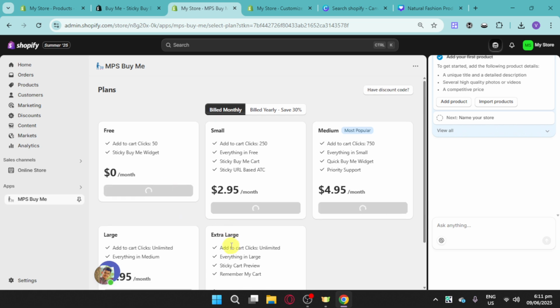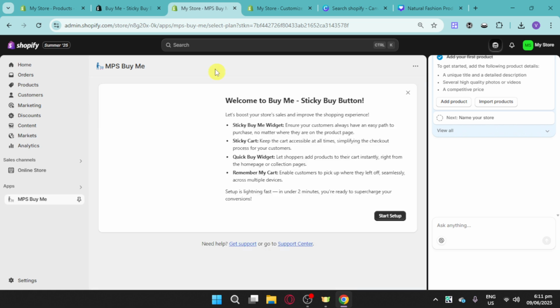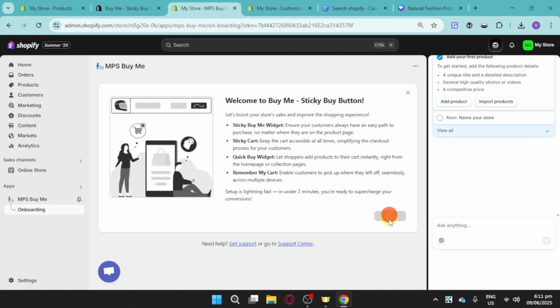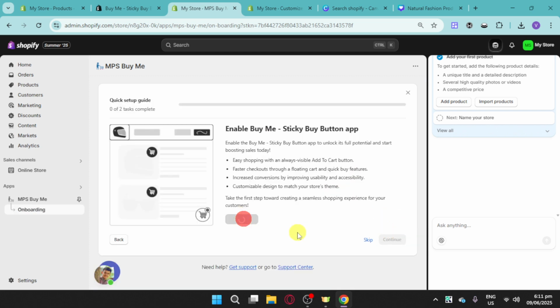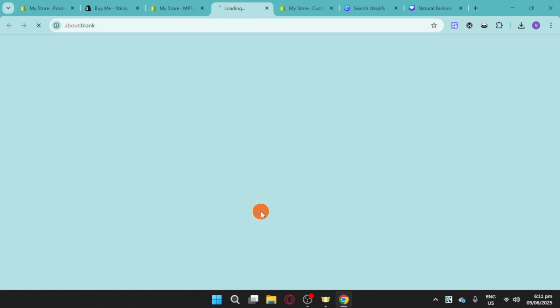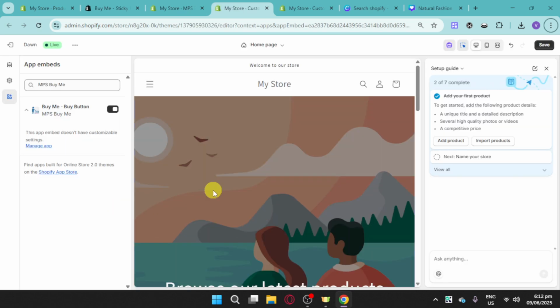For this one, let's head over and start free first. And let me show you a quick setup on how to do it. Now just enable the sticky buy button option and click on continue. Enable the app embed using your Shopify store. As you can see right here, it's now enabled.